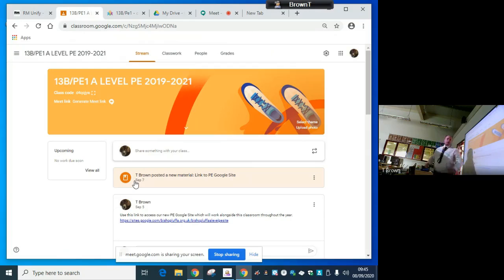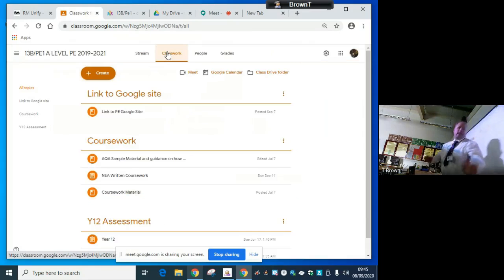Now, two things that you'll see in front of you. We've got our stream, where I put pieces of homework for you and new information for you. And you should also have a tab called classwork. If you click on classwork, what I intend to do in there is put materials that we use. Over the summer, I asked you to start doing your practical coursework, which is 15% of your overall mark, and it was great to see that a number of you engaged with that and were adding to your work.